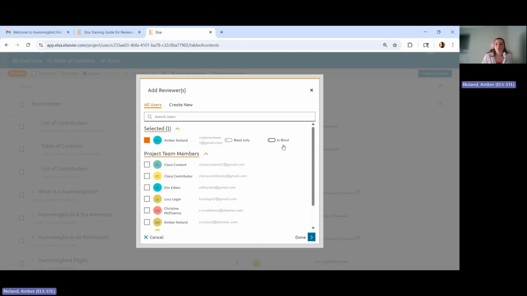And then blind will anonymize the reviewer so that their information is not visible on the team page, or when they leave any commentary or review information, they'll just be shown as reviewer 1. If a reviewer has another role on the project, such as they're a contributor, then their information will not be able to be anonymized. So they would want to use a separate email address. If they're using, for example, an institutional email address as a contributor, then they could use a personal email address as a reviewer, and that's how they could maintain their anonymity.